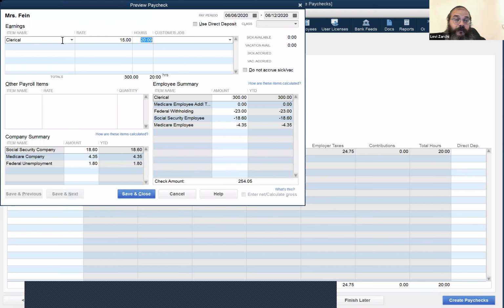You see clerical, the rate is $15. That's the rate. The hours is 20. And so that's why the 15 has a decimal period. That's for dollar amounts. You don't have to see specifically a dollar symbol. It's enough that you have the rate and you have a decimal. You know, that's the dollars.